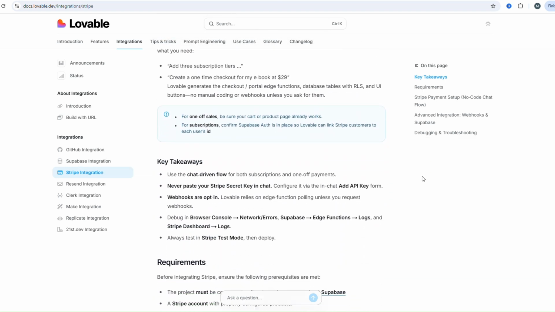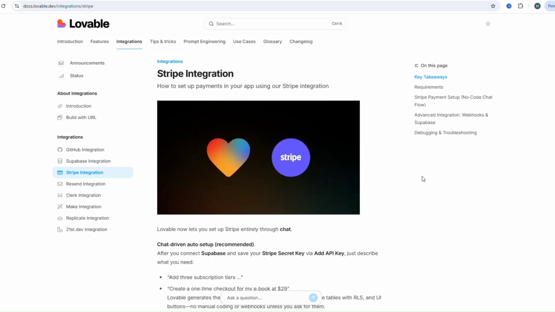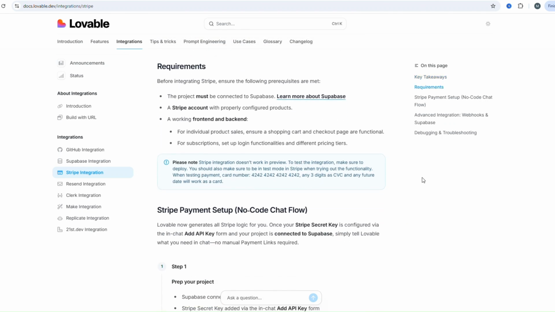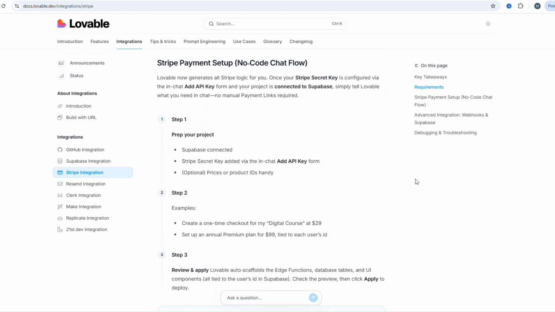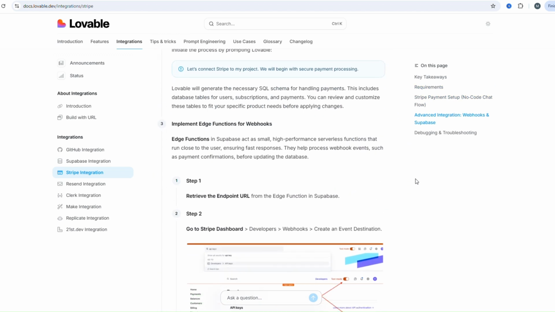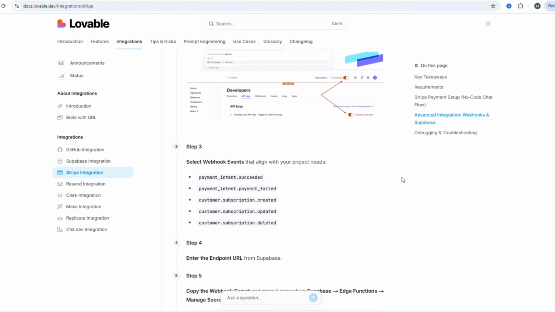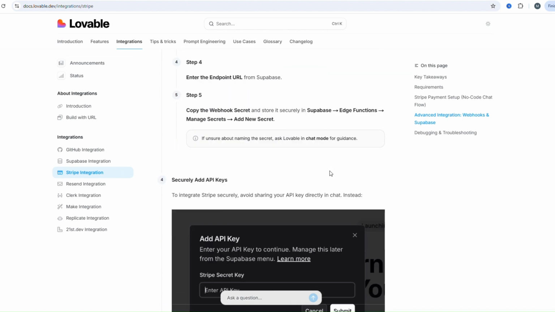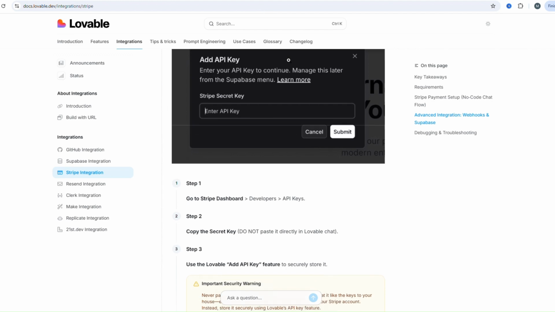To connect Lovable to Stripe, create an account on both Lovable and Stripe. In Lovable, initiate the Stripe integration by adding your Stripe secret key. Lovable automatically generates the necessary Supabase Edge functions to handle the payment processing and user authentication. Finally, deploy your Lovable app and use Stripe's test method to verify the integration.